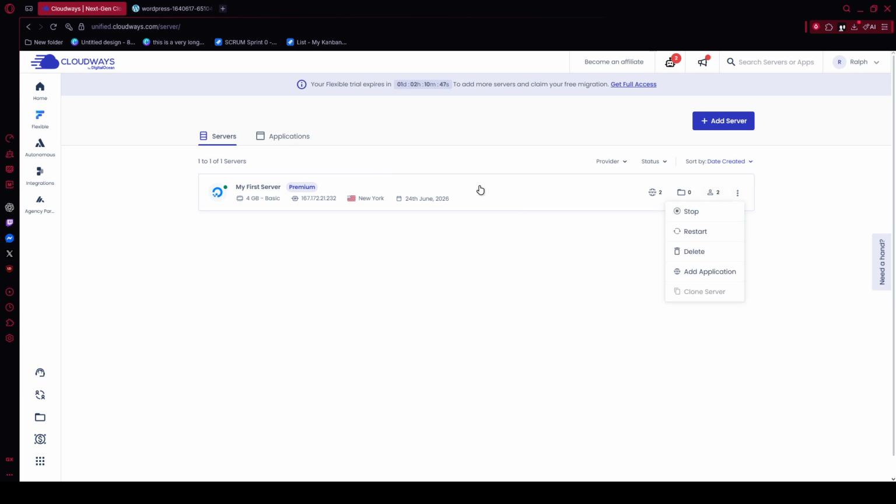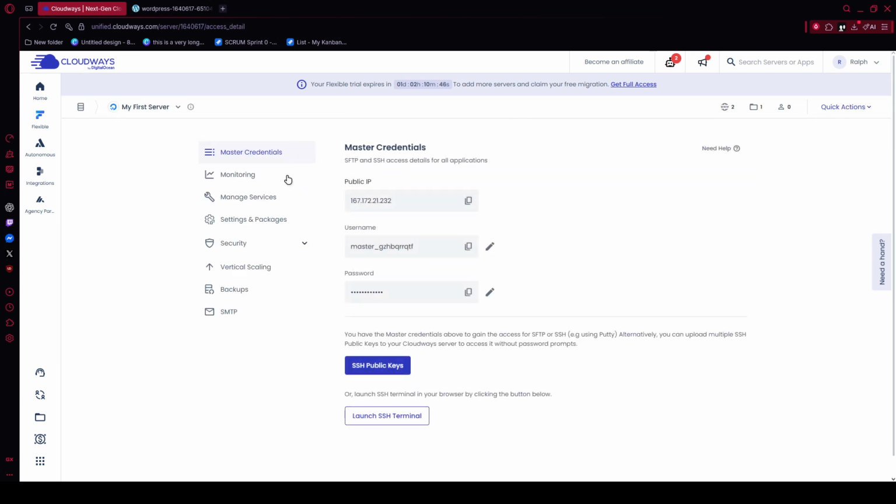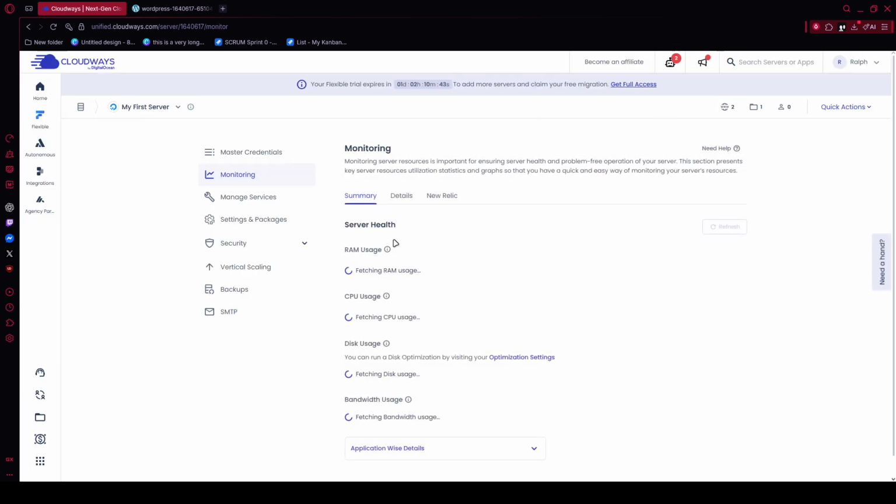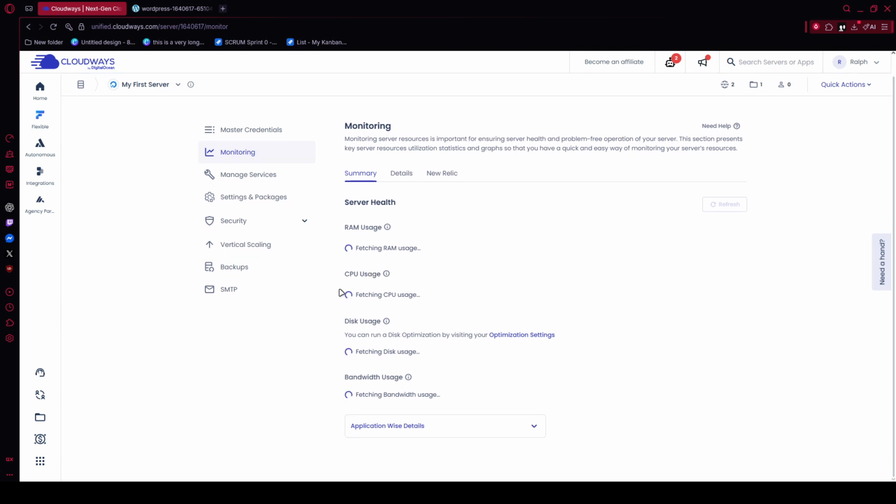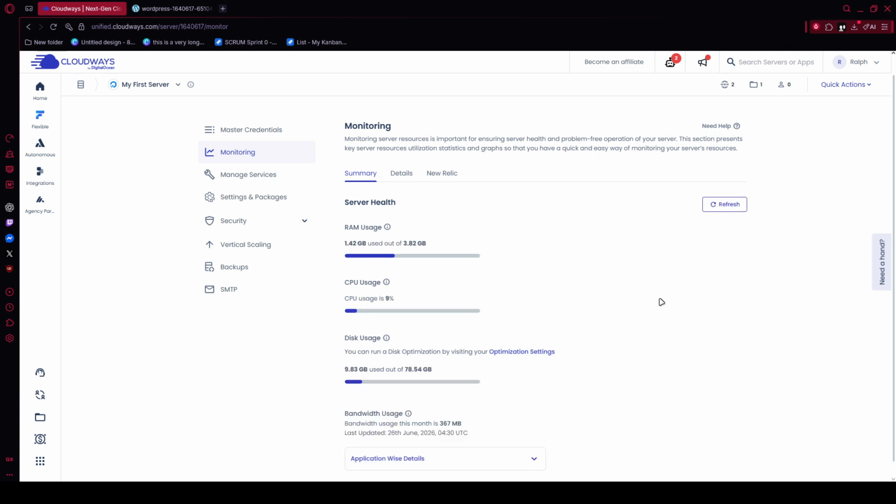Here, find the disk usage gauge. This gives you a quick snapshot of how much of your available storage is currently being used. Since this metric updates periodically, it is a very useful first check. If your usage is getting close to the 80 or 90% range, that is a strong warning sign that you may need to clean up storage or plan for scaling.